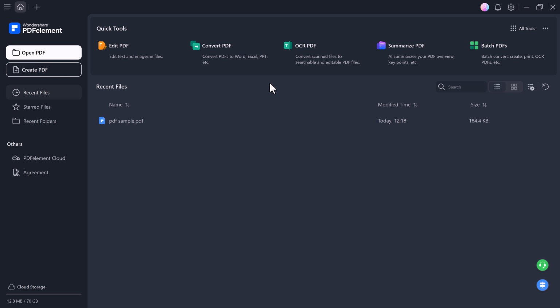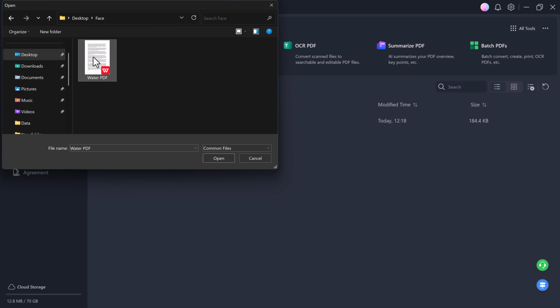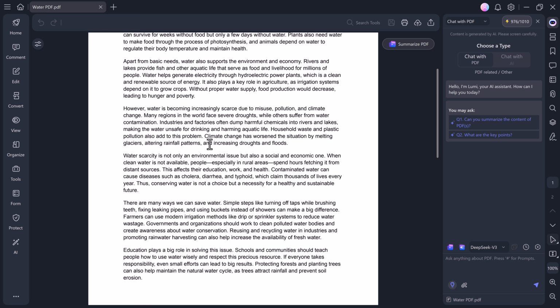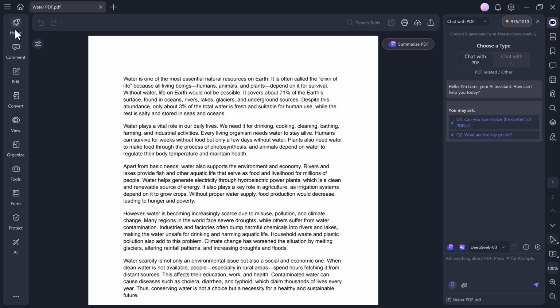Here you'll find multiple quick tools like Edit PDF, where you can edit text and images inside your file, Convert PDF, OCR PDF, Summarize PDF, Batch PDF, and more. To start editing, click Open PDF and select the document you want to work on. Once it opens, you can edit, modify, or organize it easily. On the left-hand side, you'll find tabs like Home, Comment, Edit, Convert, View, and Organize tools, each with its own function. Let's start with the Home section.